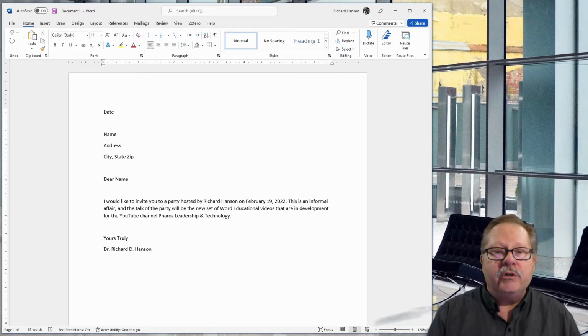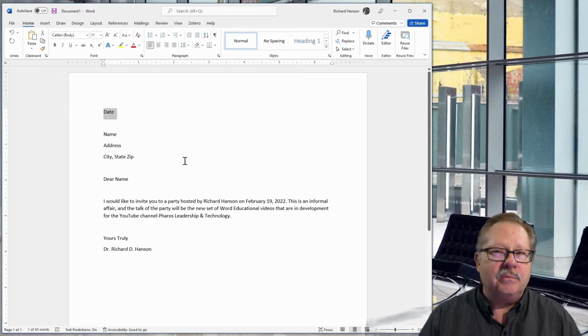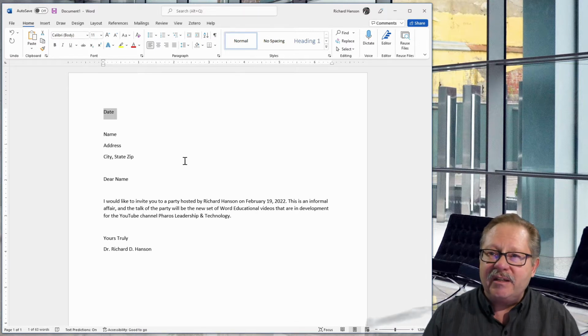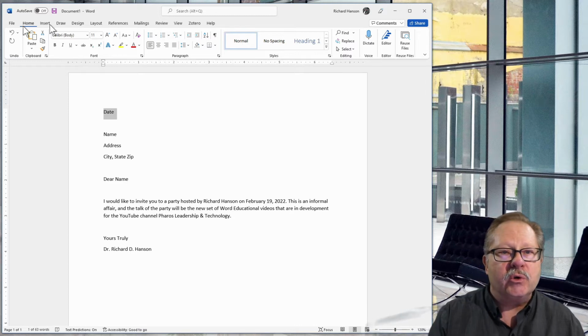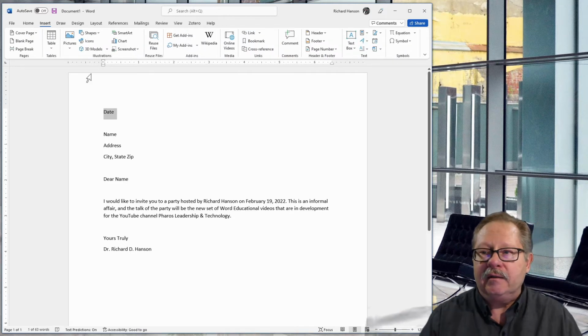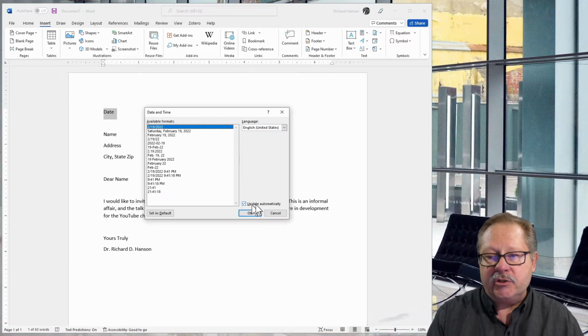So what I want to do first is to put today's date on it. Now, do I want to put today's date on it, or do I want to put a field so that whatever day I print this is the date that will be on the top of the letterhead? I think what I'll do is go ahead and insert the date that will be updatable. And so that is controlled by this check mark here.